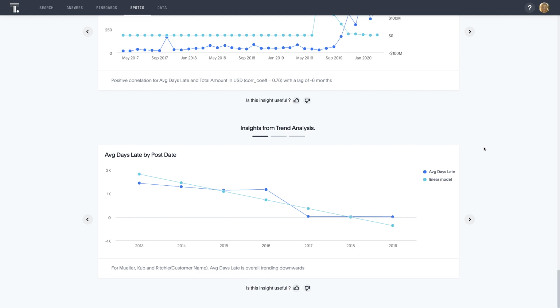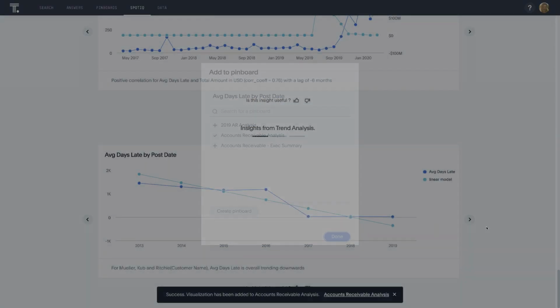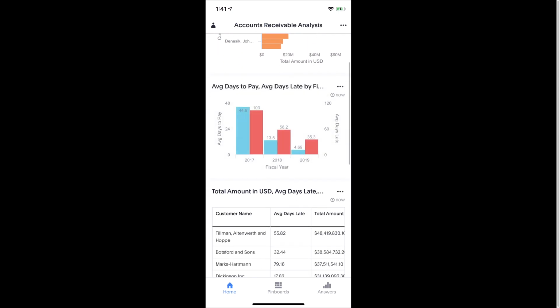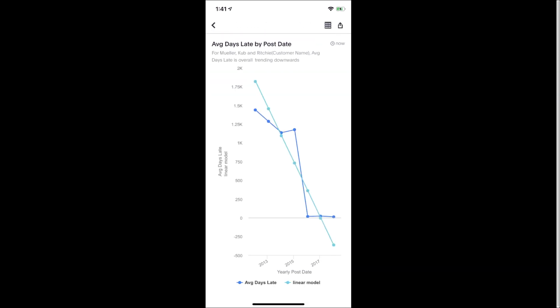You can also see that average days late for this specific customer is on a nice downward trend. So we may want to pin this to our pin board to investigate what actions we've taken with this customer to help bring the metric down. So I'm going to go ahead and just pin this. We'll put this in our accounts receivable analysis. And of course, you can get all these insights on the spot with ThoughtSpot Mobile for iOS and coming soon for Android this month. So you can see here's all the pin boards that we have available, including the insight that we just pinned from SpotIQ in our previous analysis.